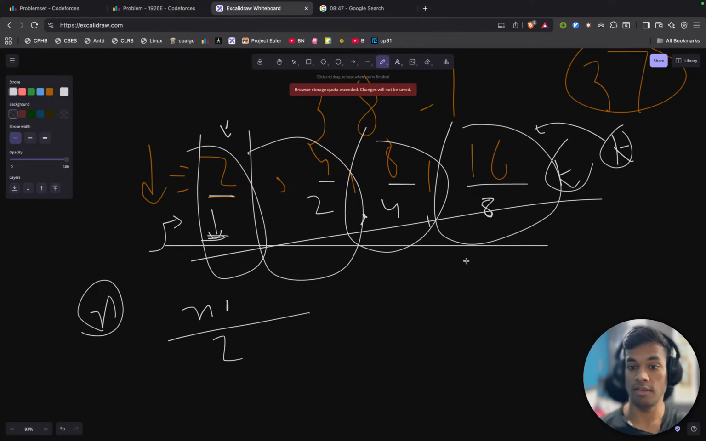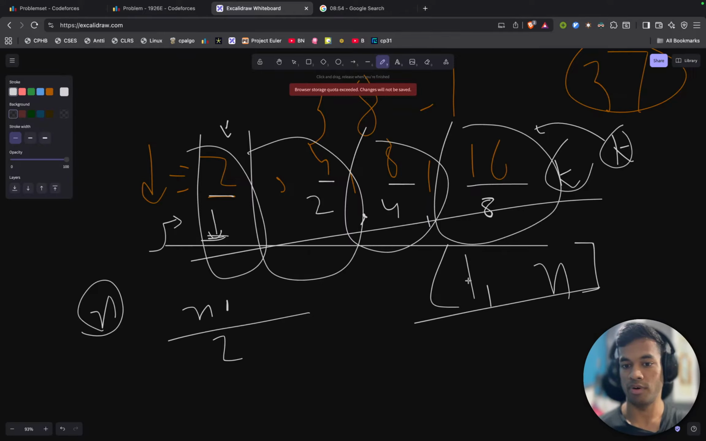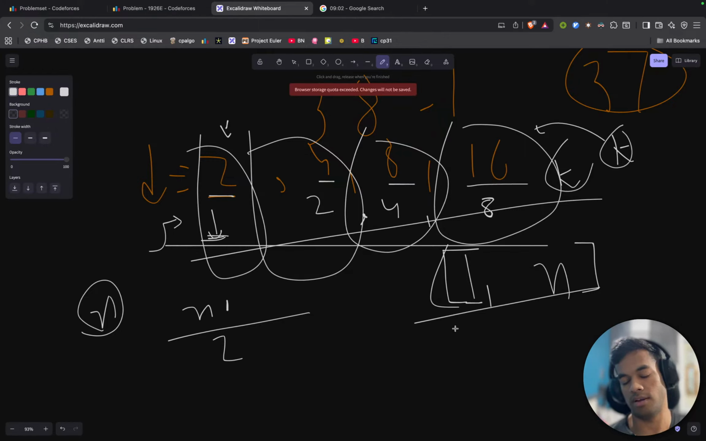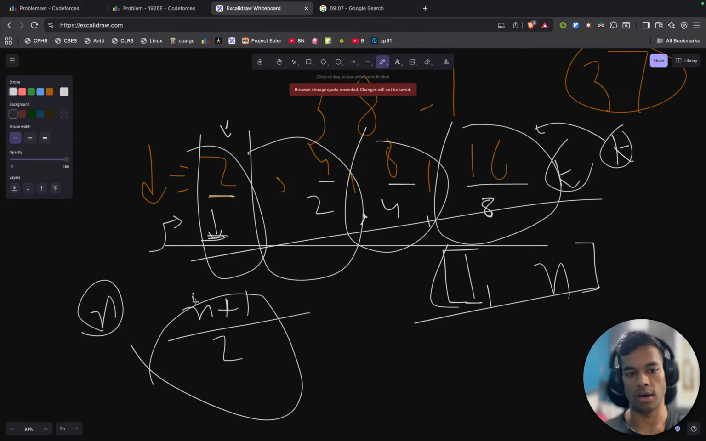The first range is from 1 to n, that is the whole range, and 1 and n are both included. Since we are starting at 1, we will take the upper limit, so (n plus 1) divided by 2 numbers are in this range, from a total of n numbers.